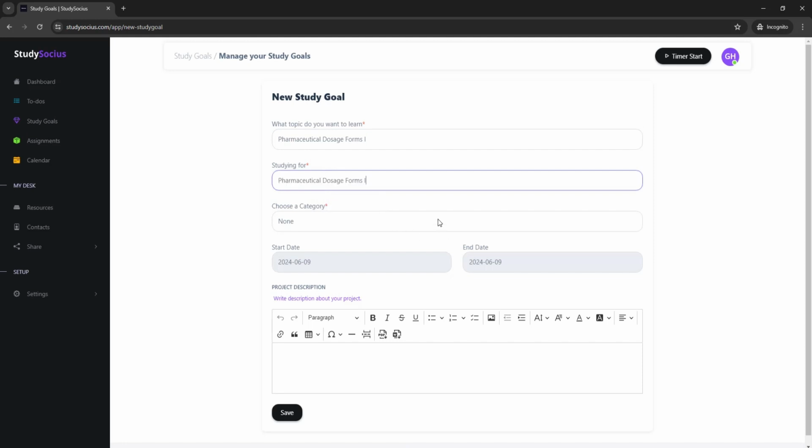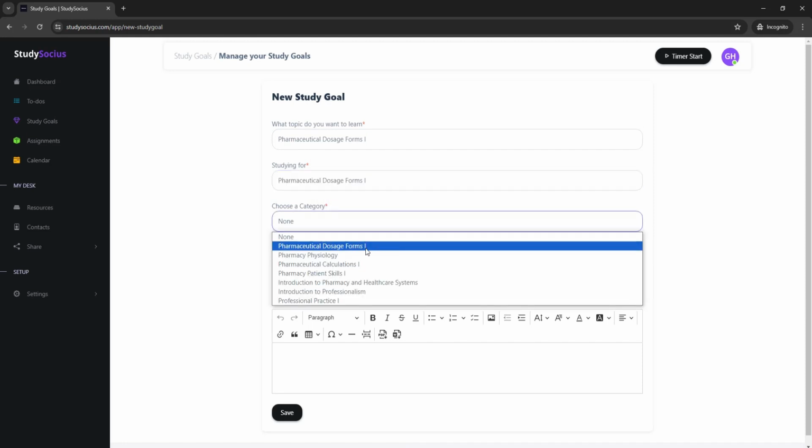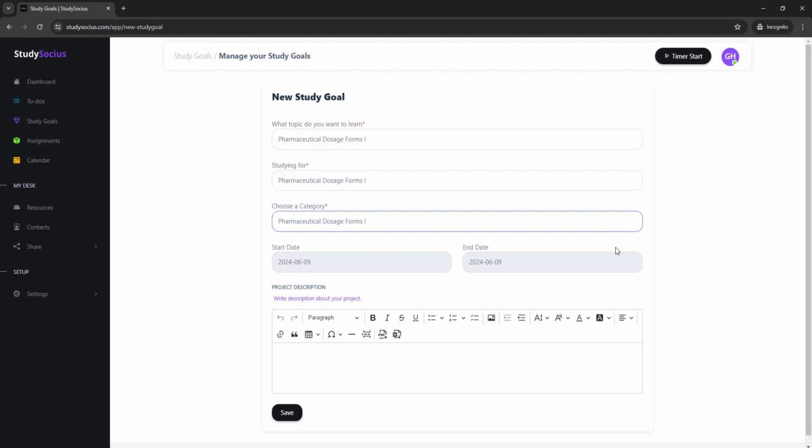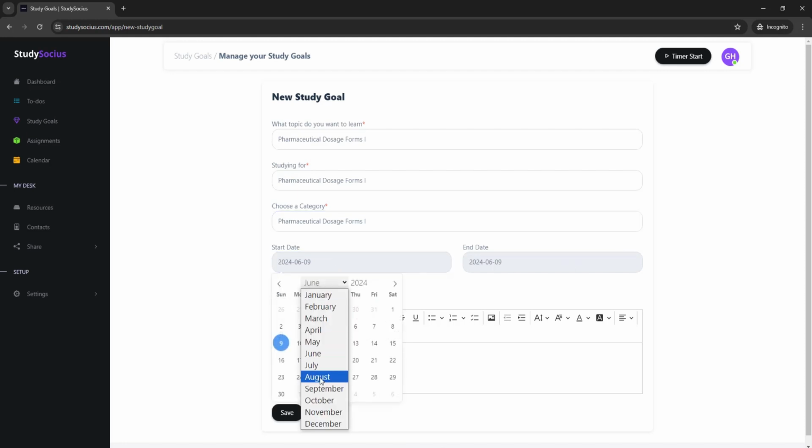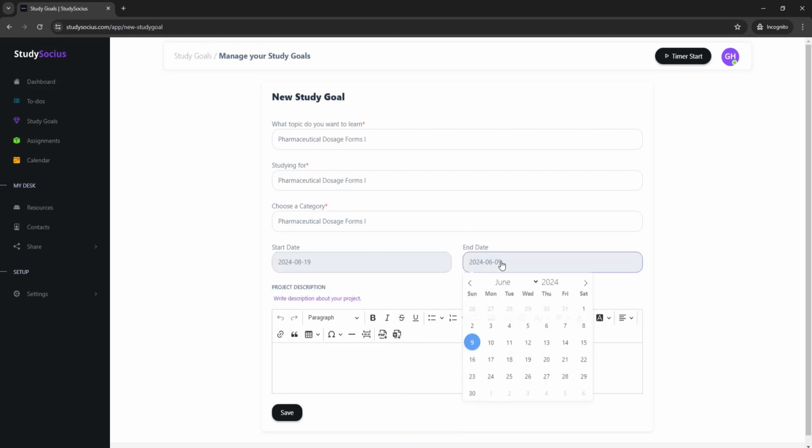In category, we are going to pick dosage forms 1, and that's why you want to add your category ahead of time. You can also leave it without categories, but it's good practice to add the category to it. Then our start date will be from the beginning of the semester. So let's say this will start in August, so August the 19th. And then the end date will be the final, so in December, and the exam is on December the 16th.